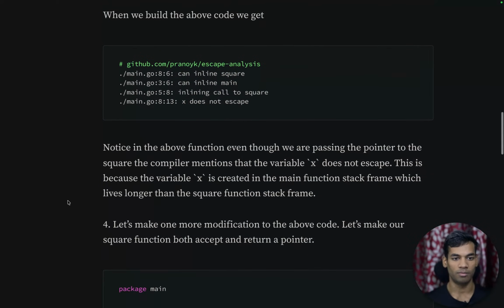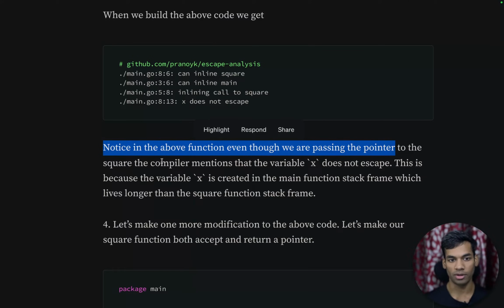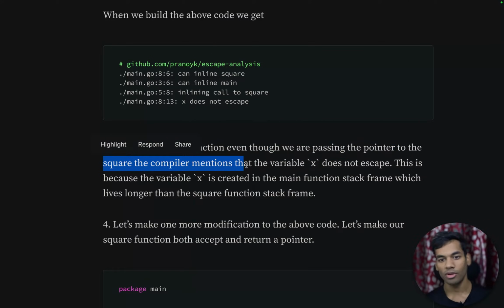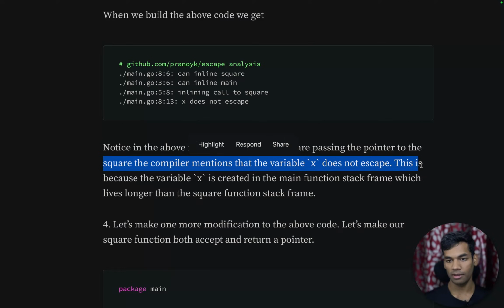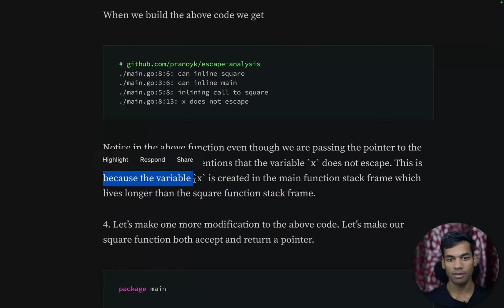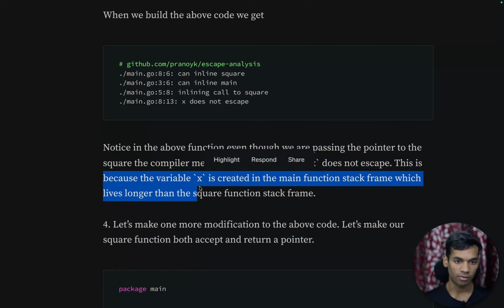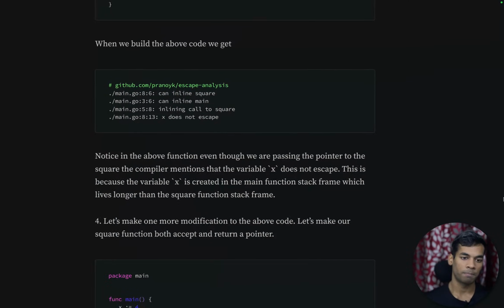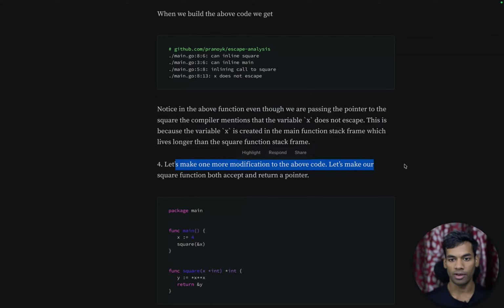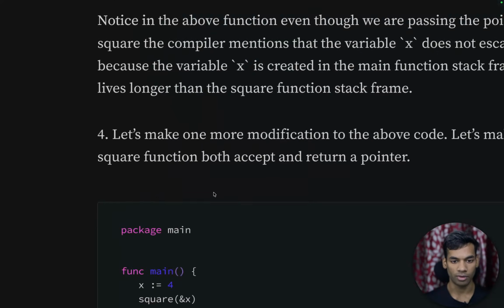The control is cool. Notice in the above function, even though we are passing the pointer to the square, the compiler mentions that the variable x does not escape. This is because the variable x is created in the main function stack frame, which lives longer than the square function stack frame. Yes. Let's make one more modification to the code. Let's make our square function do something.